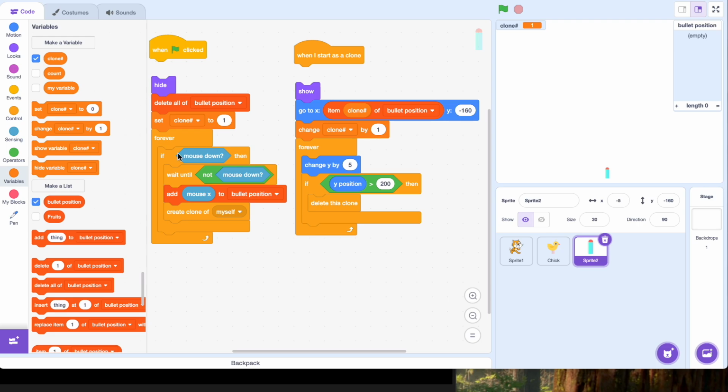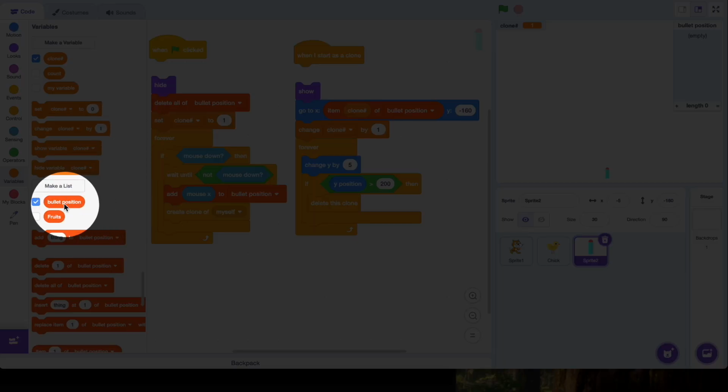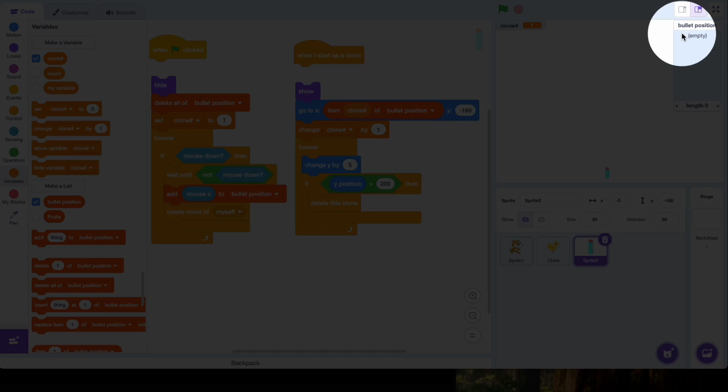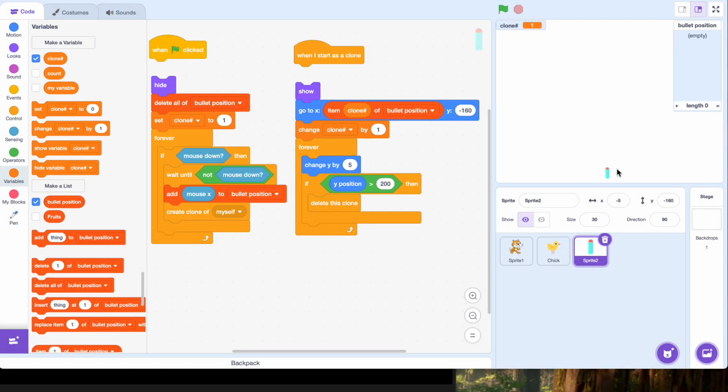If you'll notice, I created a variable called clone, and I also created a new list called bullet position, okay? And if you look on the right-hand side, right now bullet position is empty. This list is going to track the position of our bullets, and you'll see what I mean in a second here.